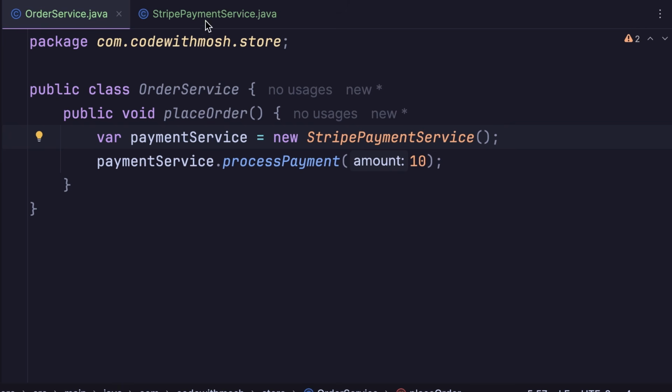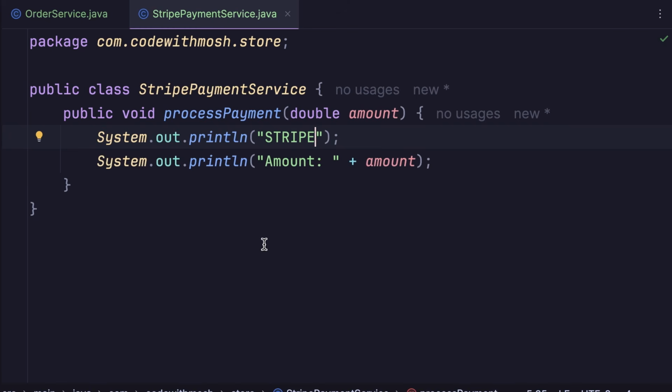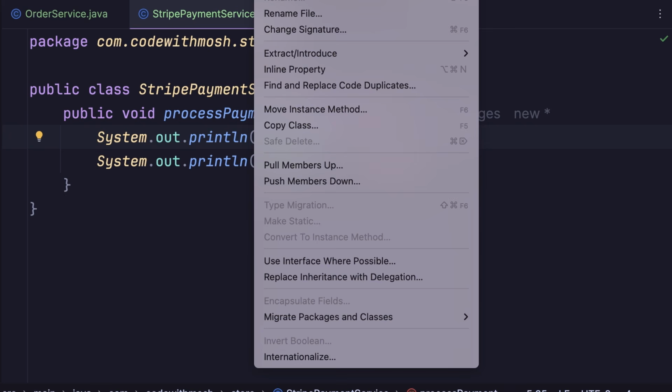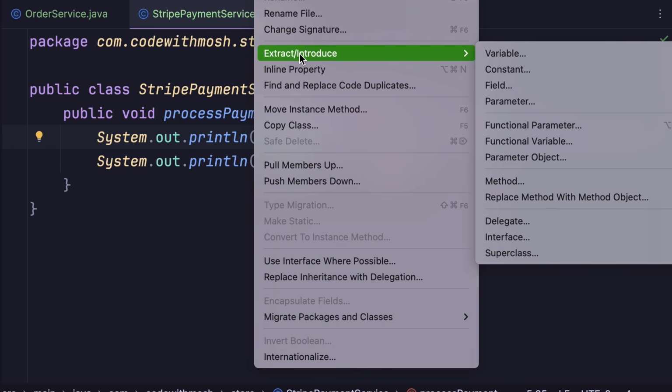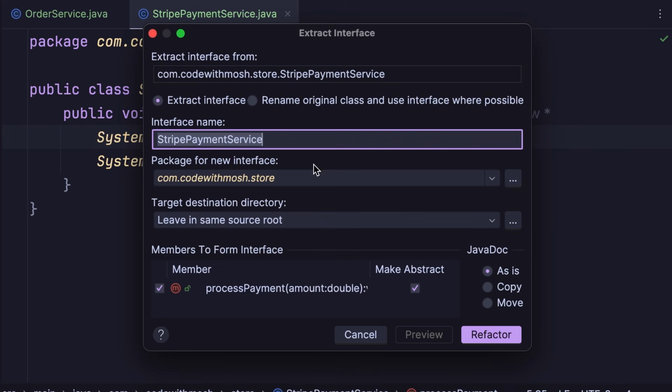To do that, we go back to our Stripe payment service. On the top, under the refactor menu, go to extract, and then interface. Now, on this dialog box, first we specify our interface name. We're going to use a more general name, so we remove Stripe and just call this payment service. We leave it in the same package, and then down here, we select the method that we want to include in the interface. By default, it's not selected, so make sure to select it, and then click refactor.